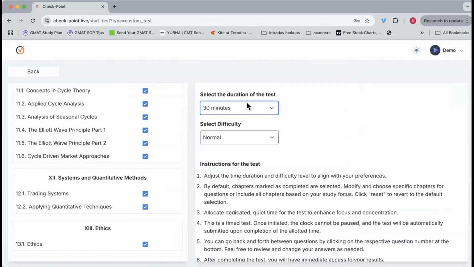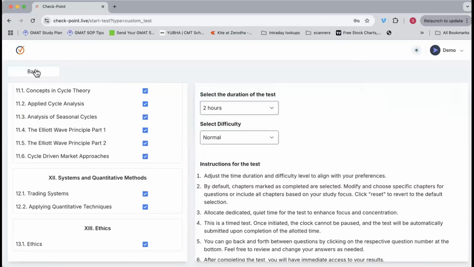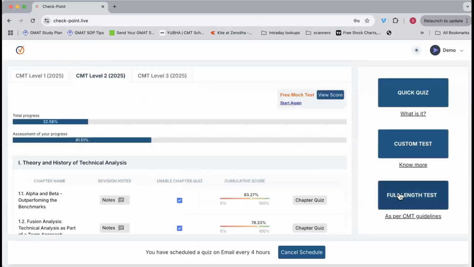So it can be a mock test of 30 minutes, a mock test of 15 minutes, or you can go to 2 hours. Two hours is the actual CMT mock test duration. It will also be created if you go to full length test. The full length test creates a new test for you every time, based on your individual previous recorded responses and on the weightage of the CMT. You can do this an unlimited number of times.